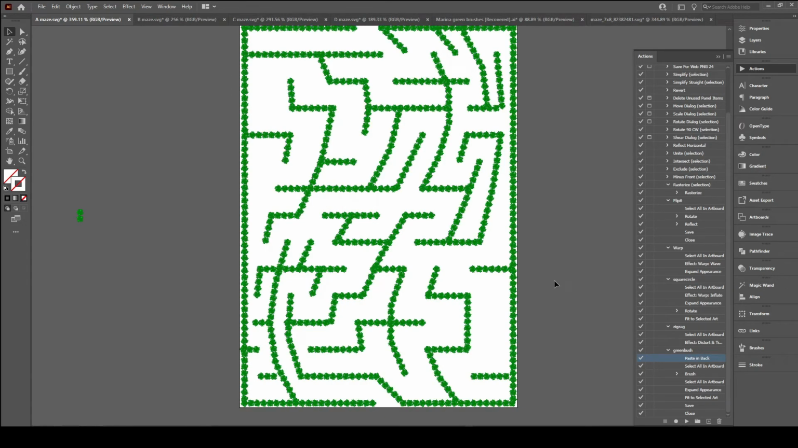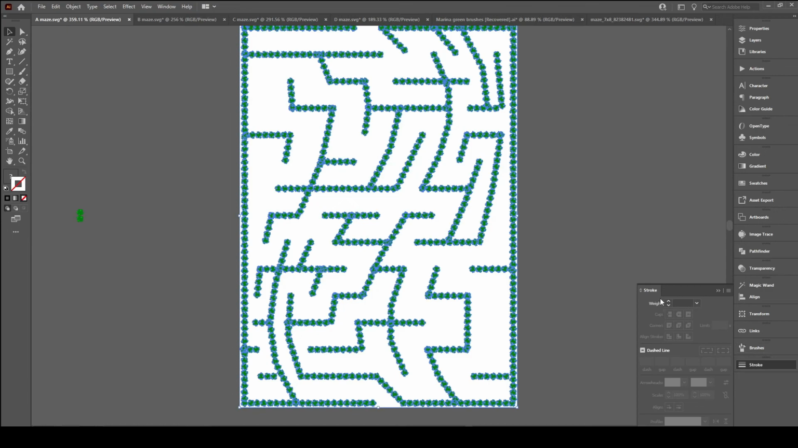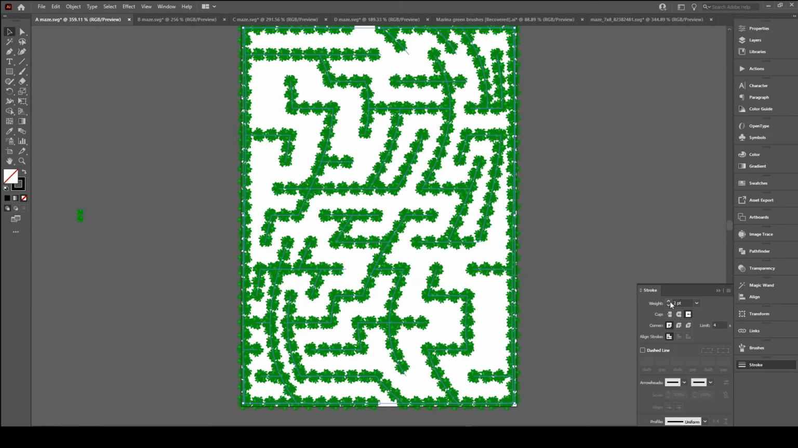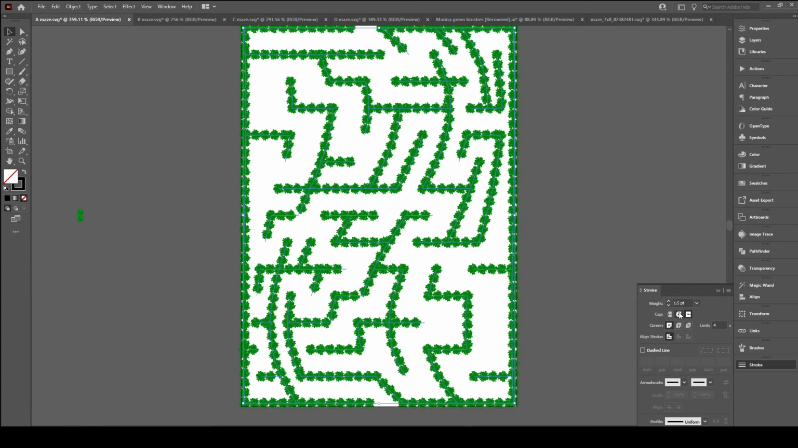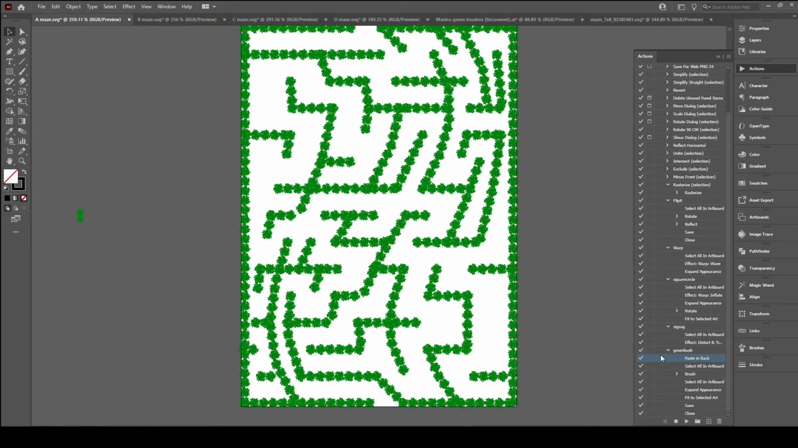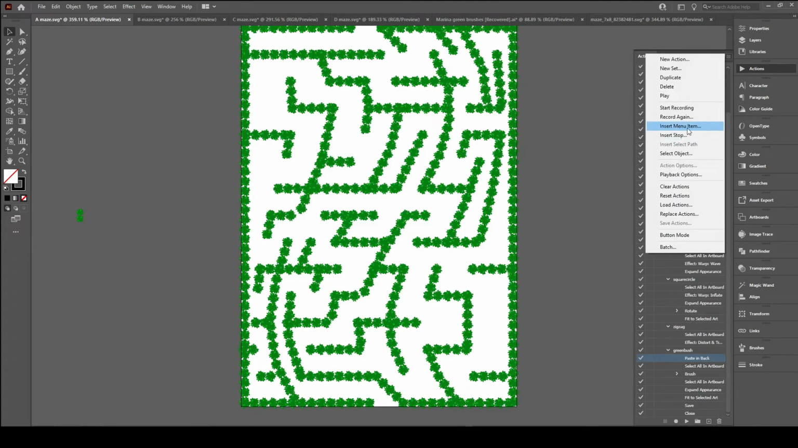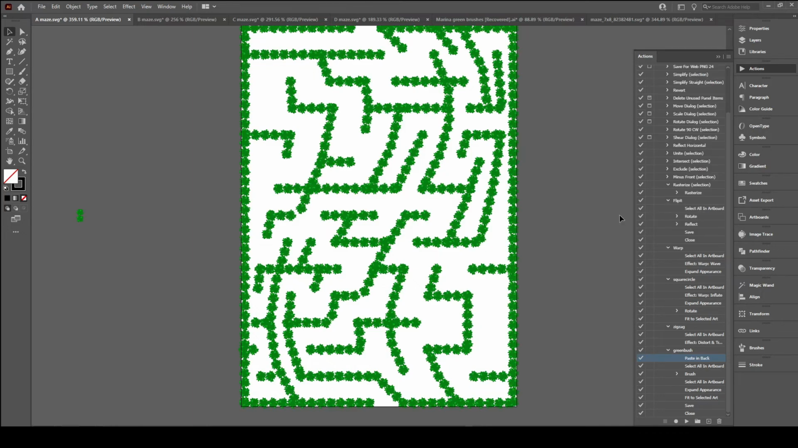Let's see actual maze. If you want to change the stroke, you can also add select all on active board and change the stroke to, okay, this looks interesting. Maybe 1.5 would look better. Yeah, 1.5 looks better. So you can play with the stroke, you can play with the different settings. Just remember, if the action did not save what you were doing, you can do it manually by insert menu item and then type whatever you used from the menu.